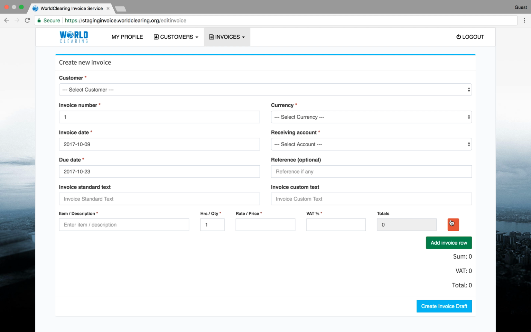Click on Add Invoice Row. You can now write which item you sell or write a description of the sold goods or services. Add quantity, price, and VAT if applicable. If you want, you can add more invoice rows.